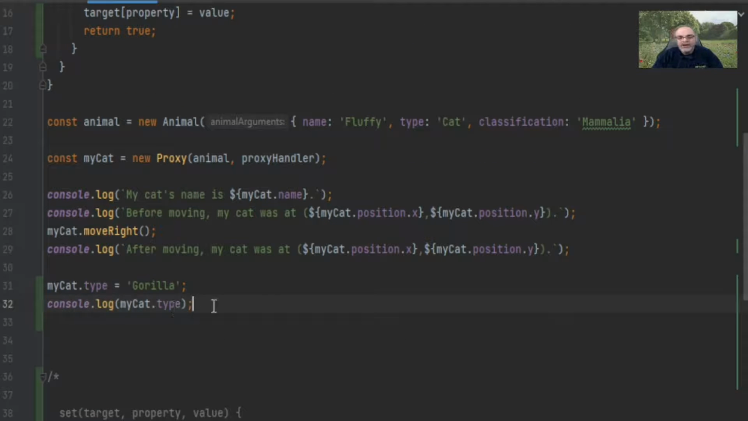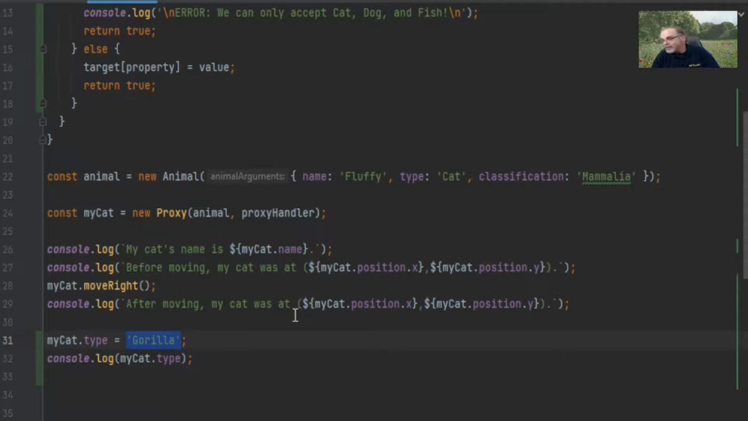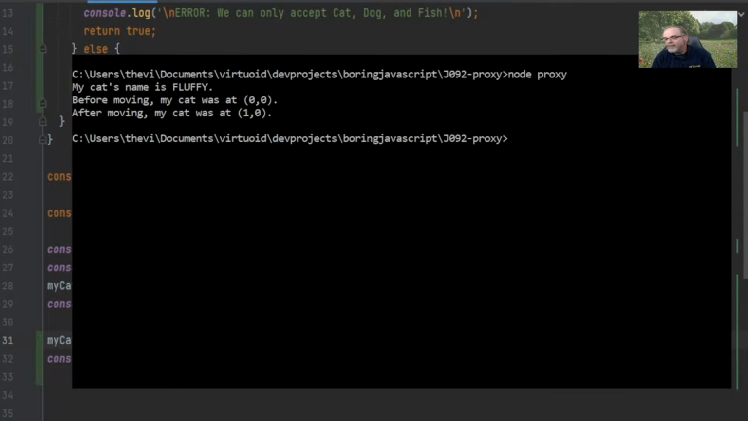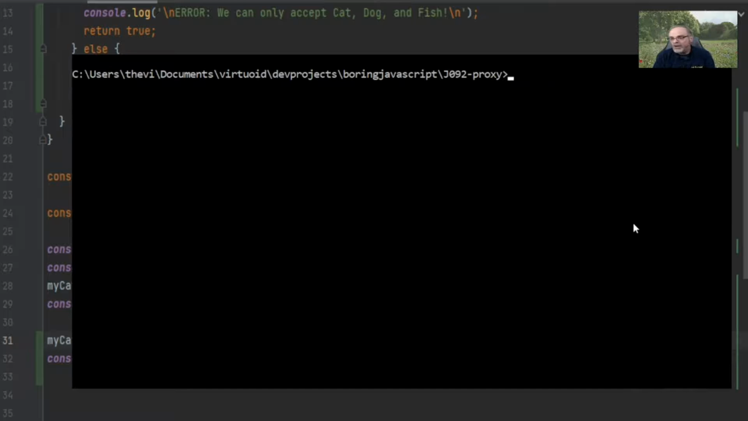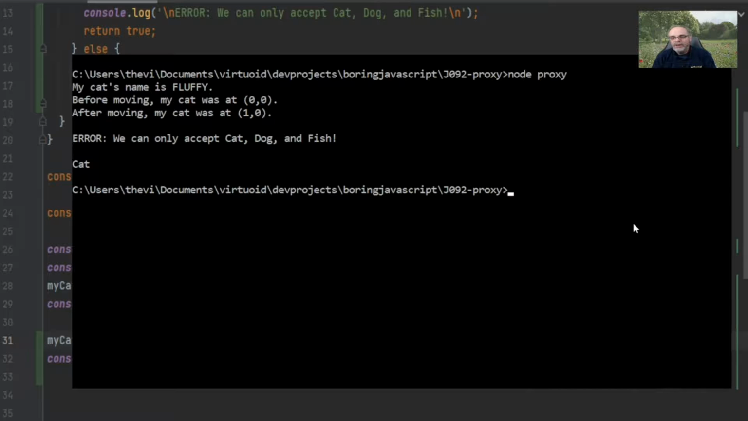So if I go down here and I try to change my cat.type to gorilla, it should give me the error, right? Well, let's find out. Let's clear the screen off. Let's go to Node Proxy. Boom, yep, we can only accept cat, dog, and fish. And notice, it did not change it at all.